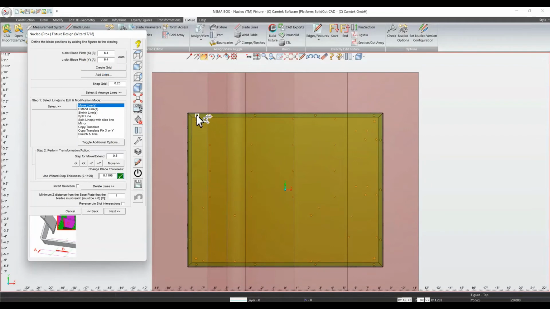So the auto button looks at the shape that we're looking to fixture, figures out which length is longer, and then takes the value and splits that into 5 equal sections. And then that's the value that is used for both the pitch and the X and the Y. So if we hit auto on here, we're looking at a 2.6 inch pitch between each blade. Or I can also come in here and say, well, I don't need this many blades along X. I can come in here and say, well, let's take this up to 4. Maybe we'll change this to 3, and then I'll hit create grid.